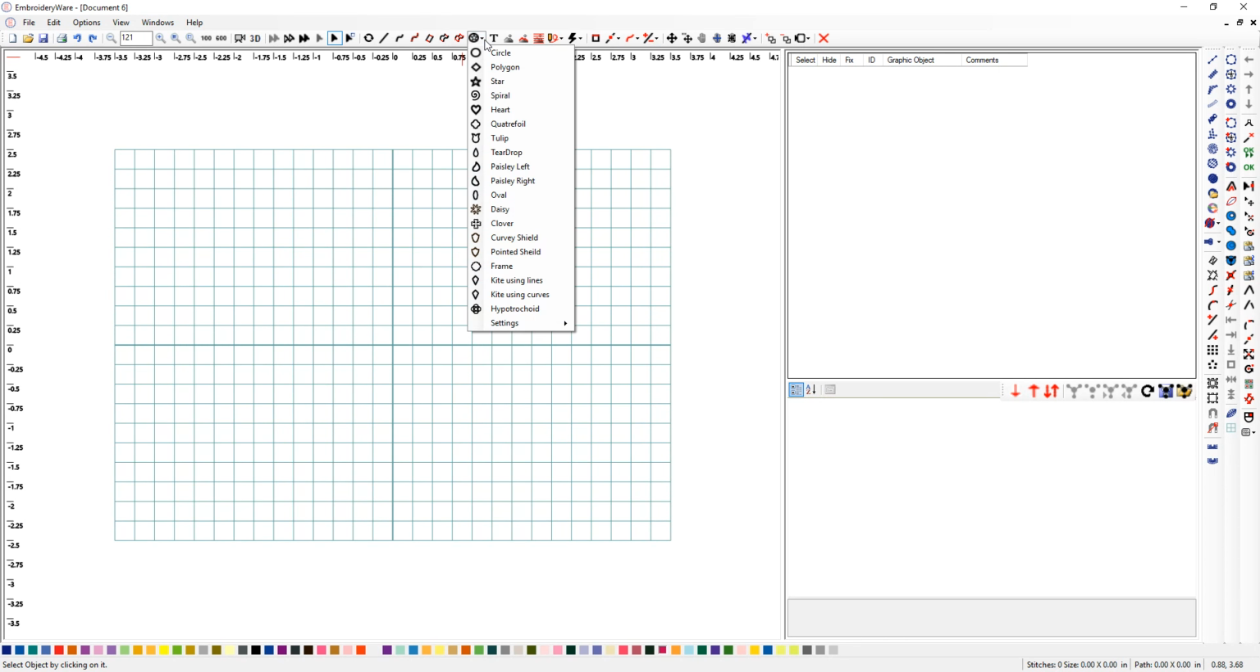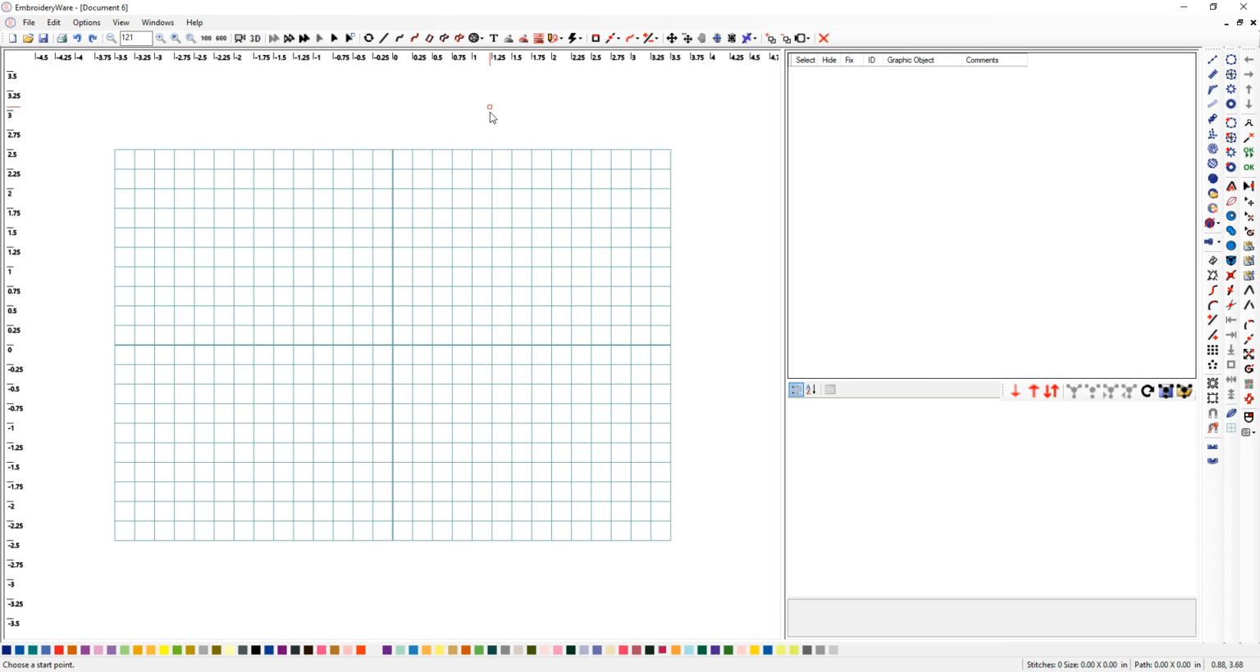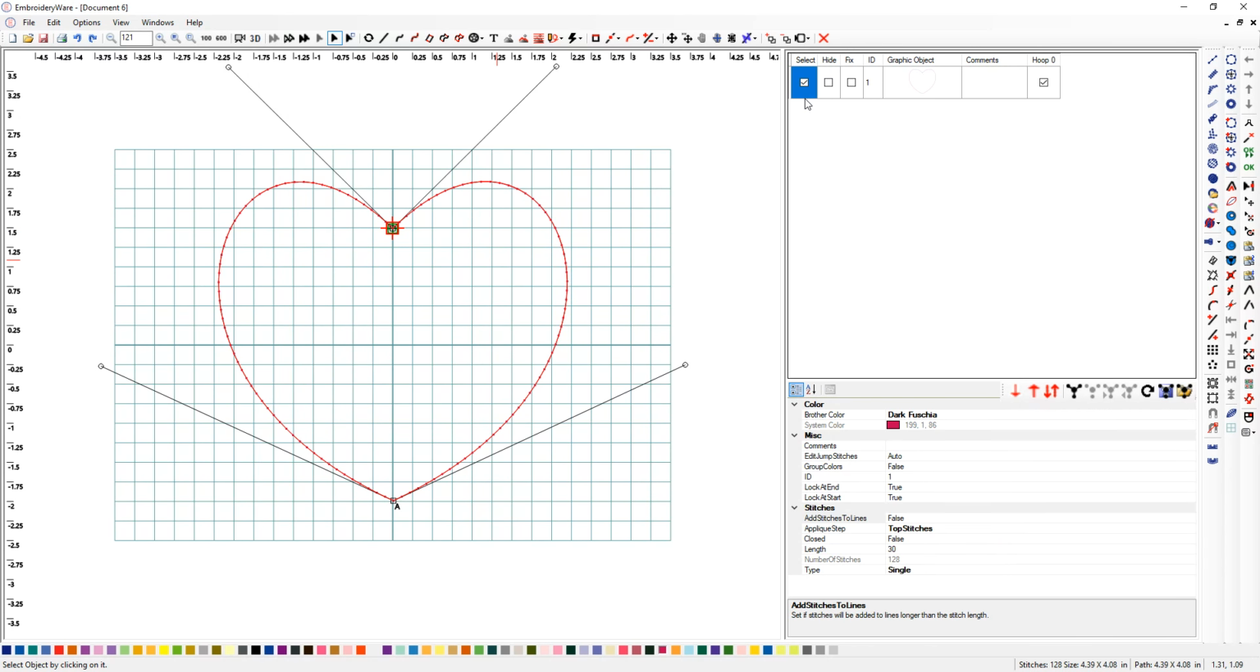So let's start off with the heart. The reason I wanted to make this video today is that when I first looked at the heart that Jim had posted with all the different colors, I immediately knew I loved that feature. But when I opened it up with the new Embroidery Ware update and tried to do it myself, I couldn't really figure out how. So I'm going to show you how to do that today. I'm going to start out with a heart.